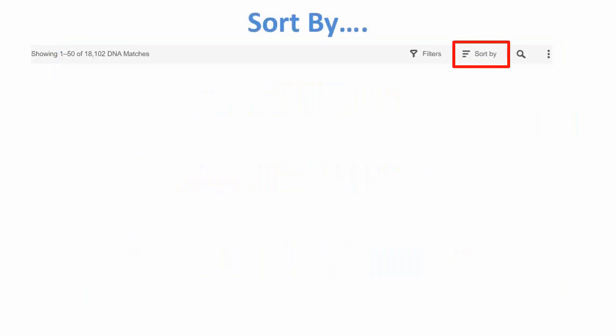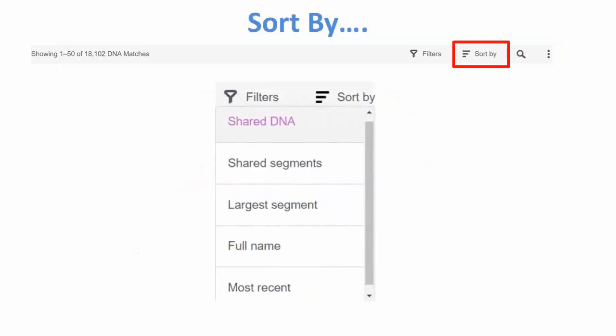So let's start with sort by. When you click on that, you can sort by shared DNA, shared segments, largest segment, full name, and most recent. You might want to try most recent to see your newest matches. I usually use shared DNA or largest segment.